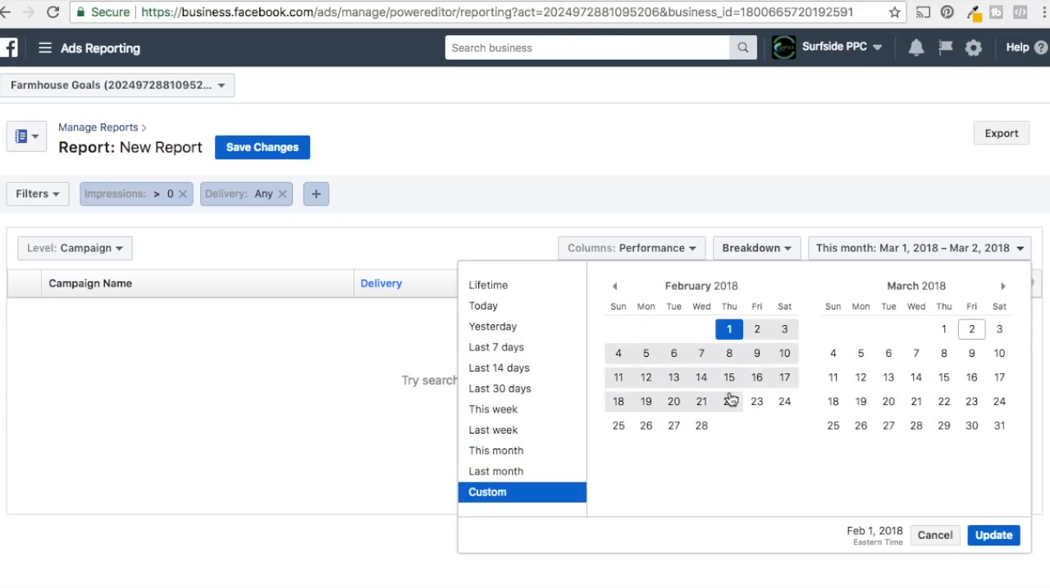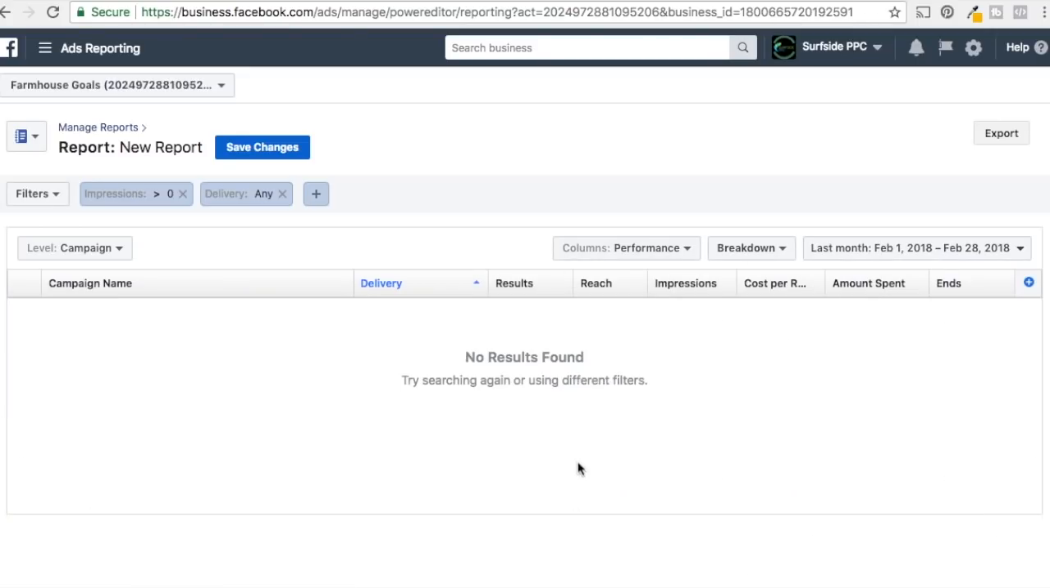So I go back to January 1st to the January 28th update, and you can see all your performance, export it, make it look nice, and then you can send it off to your client without having to pull all the data individually. Makes it a little bit easier that way. So this is ads reporting, pretty self-explanatory.